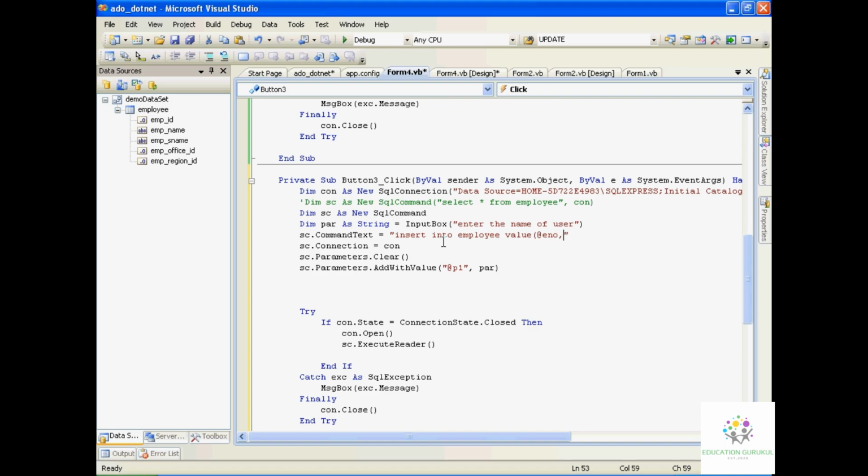After using a comma, I'll be using single quotes here. After using the single quotes, I'll be saying at the rate, and after at the rate I'll be saying employee name. The better way, instead of writing the insert command, I'll be using an update command. I have to enter many parameters here, so the better way is to use an update command.